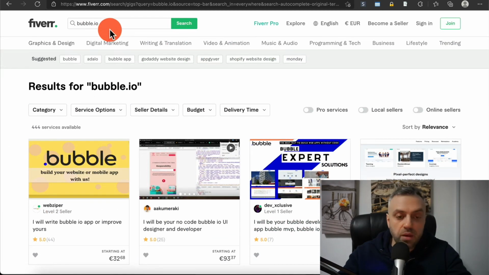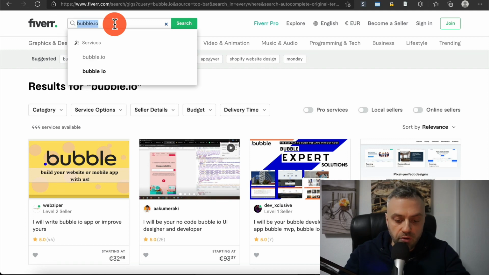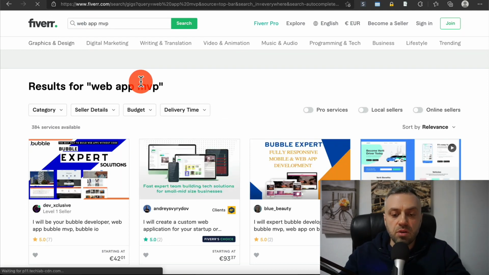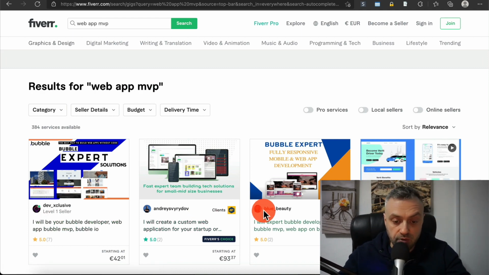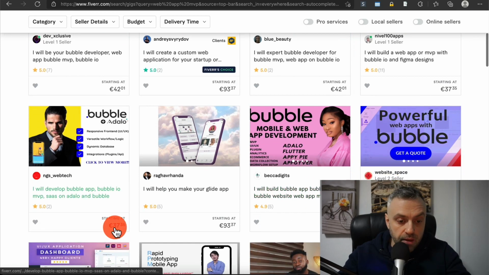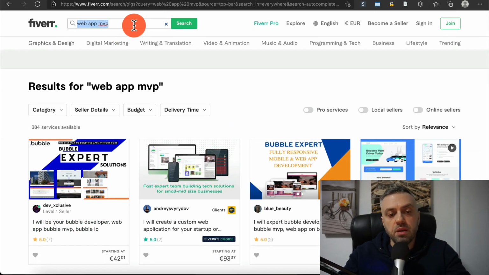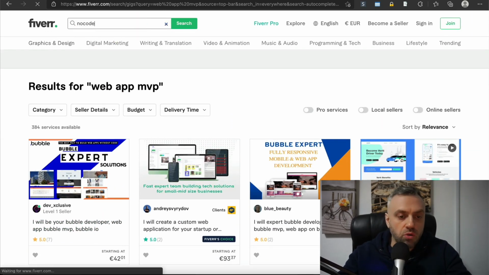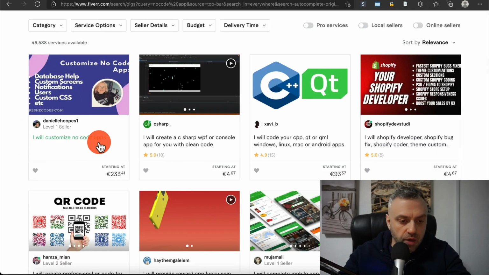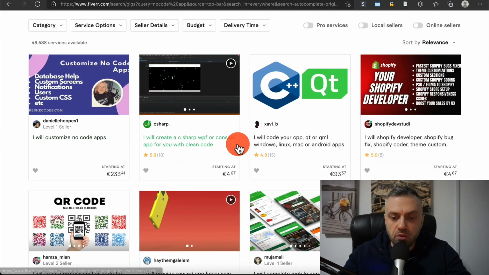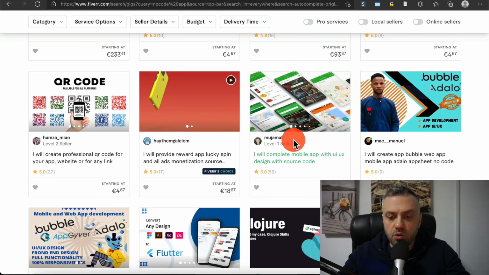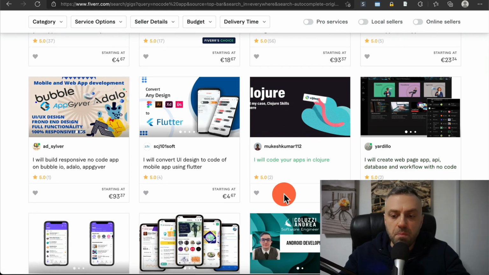You can do a web app MVP. There are a lot of gigs that you can do once you know a little bit about no code, right? Take a look at this one, 42, 93, 37. Another thing you can do is type no code. There you go. I will customize no code apps. I will create some kind of a no code app. I will create an app in Bubble, $23. So there are many, many gigs. Making an app is just one of them.